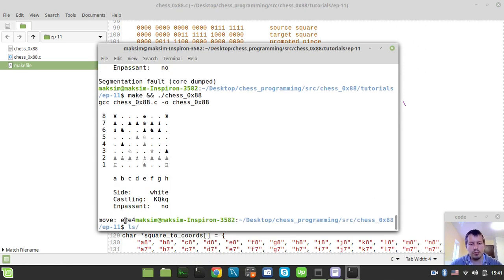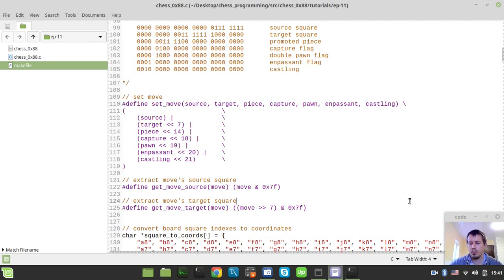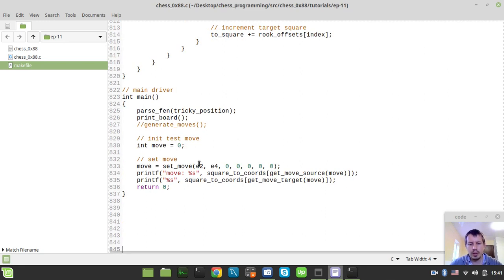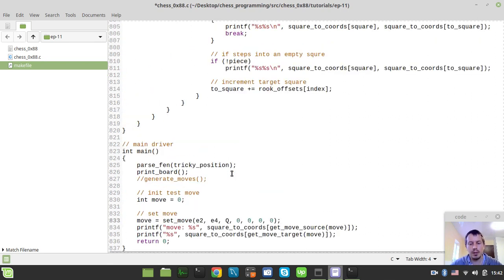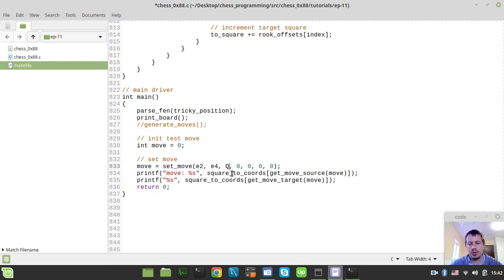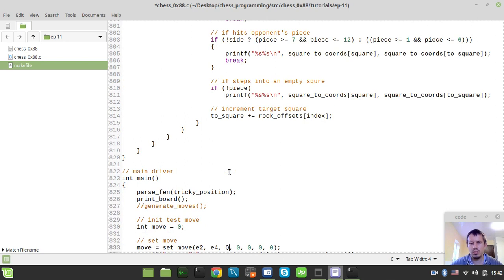So we got this move e2 e4, exactly what we got here, e2 and e4, and here we can provide some sort of a piece. So let's take queen. So this would be white queen. Probably I don't yet have a data structure to convert these pieces to. Do I have them?